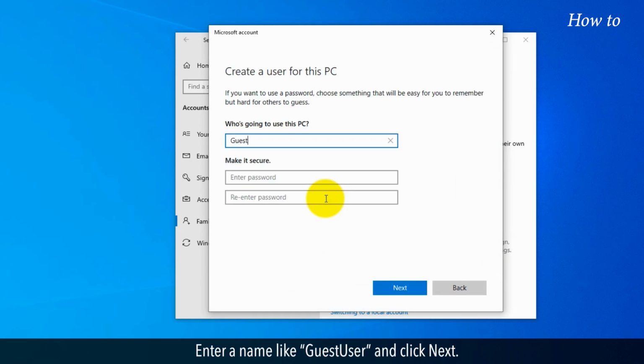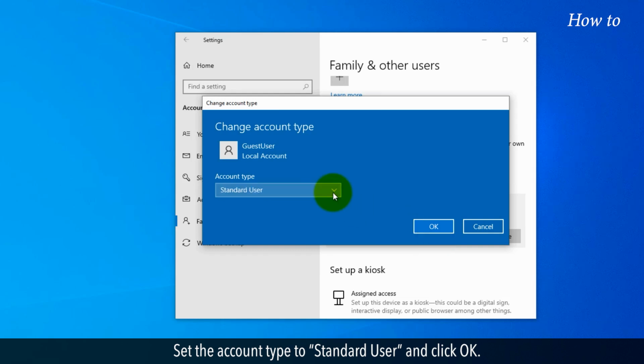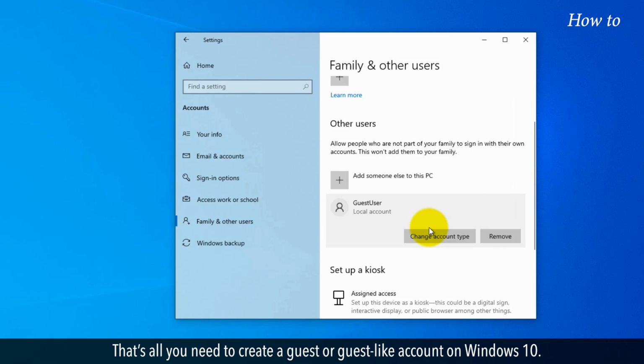Enter a name like GuestUser and click Next. Click the account you just created and choose Change Account Type. Set the account type to Standard User and click OK. That's all you need to create a guest or guest-like account on Windows 10.